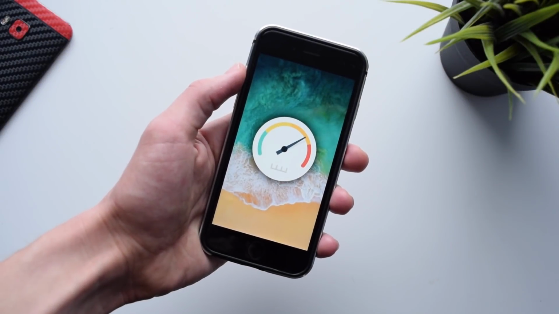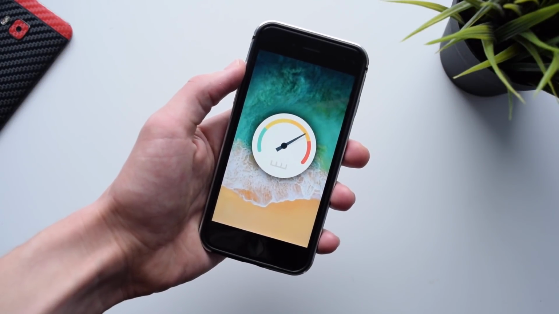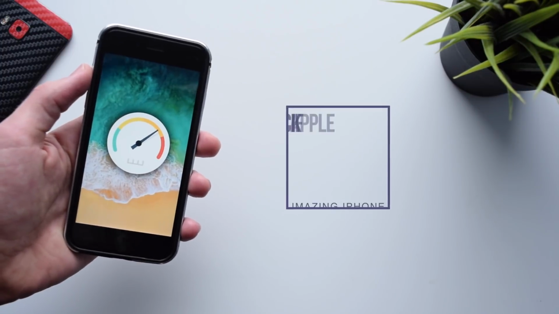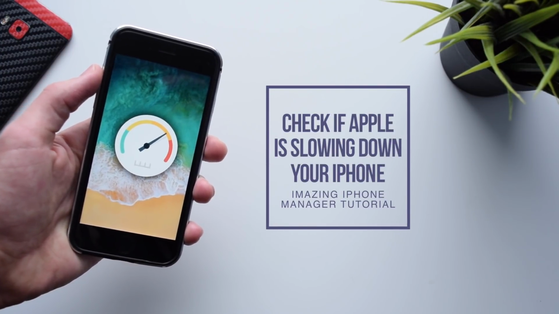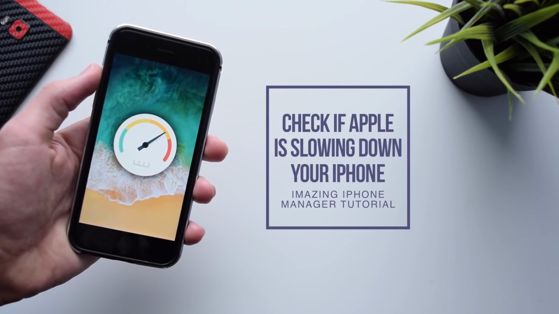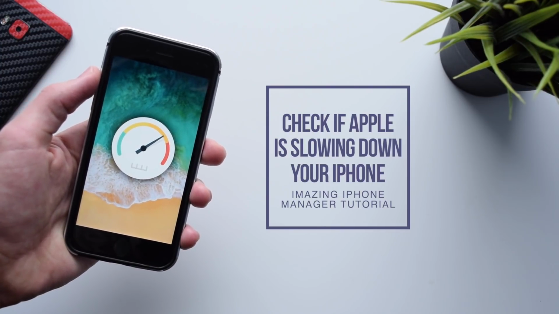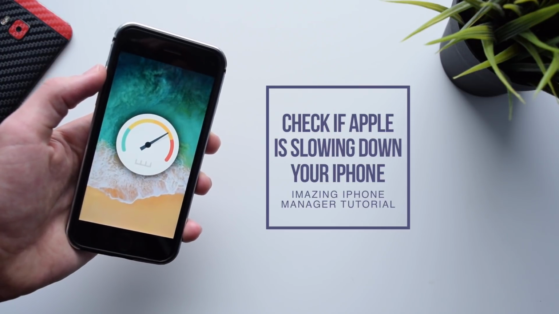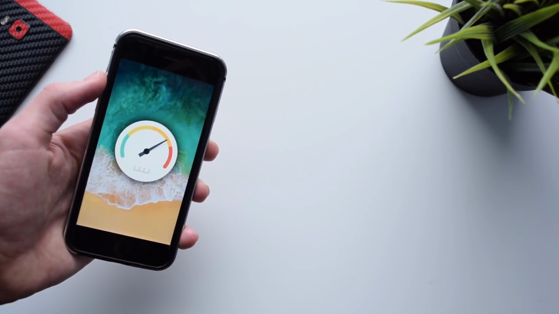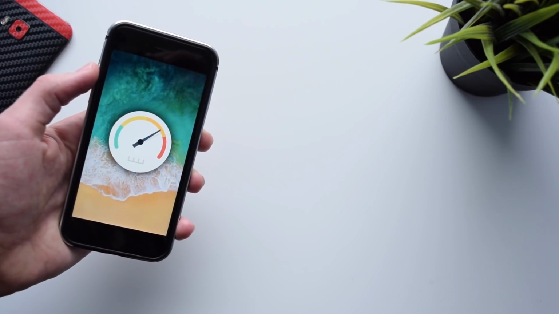And in this video, I'm going to be showing you how to use a software called iMazing to find out if Apple is really slowing down your iPhone without you even knowing it. And as a huge added bonus, this is a file manager, so you can manage all of your apps, all of your photos, you can transfer data, you can backup data, and you can even access the file system within your iOS device. So without wasting any more time, let's get straight into the video.